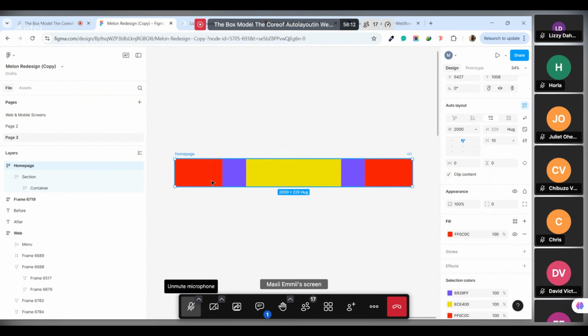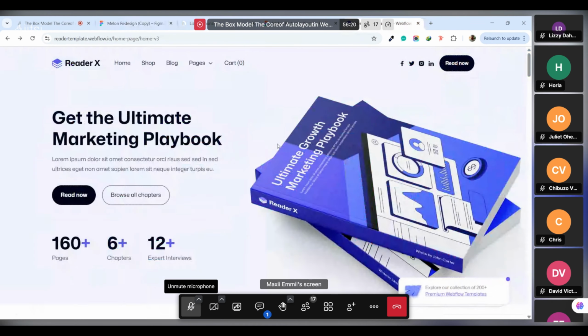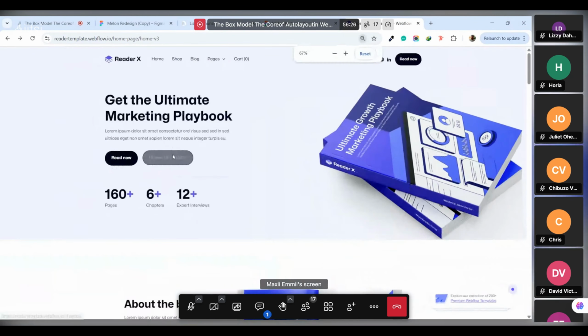The blue did not scale at all, and the blue is supposed to scale to the home page. Let me show you an example. If you go to this website now, let's say I increase my screen size now.